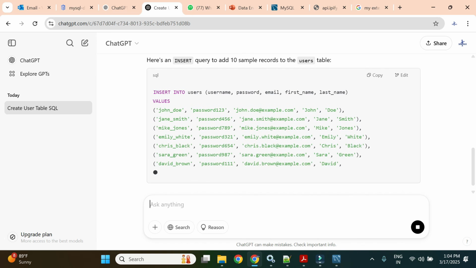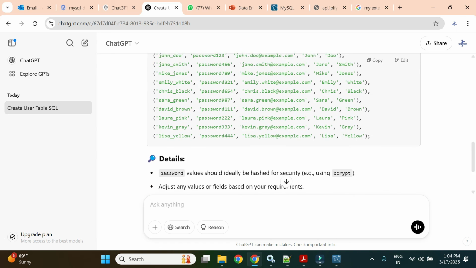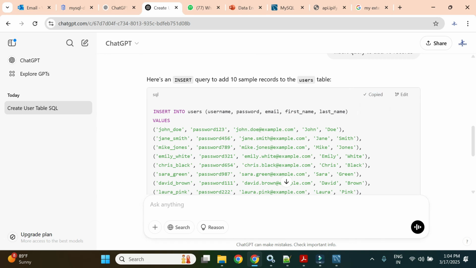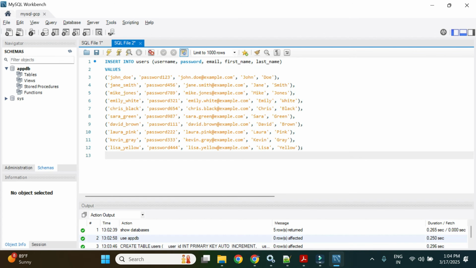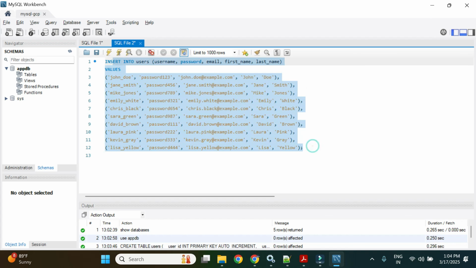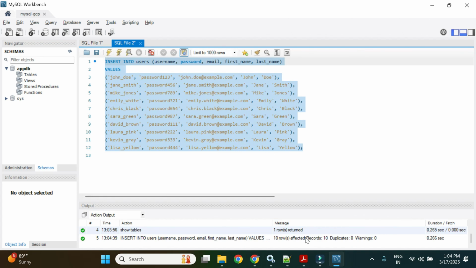It is just a random query from ChatGPT instead of manually writing it, because we just want to understand how Cloud SQL works. We are not here to mainly learn the actual queries. Okay, 10 rows affected.